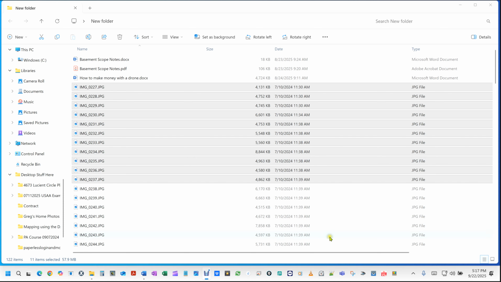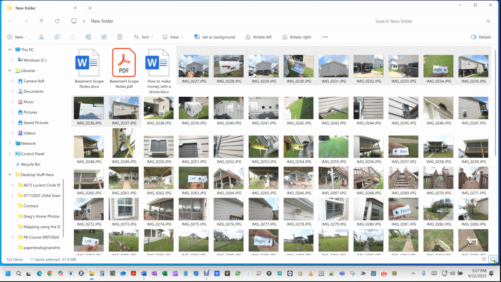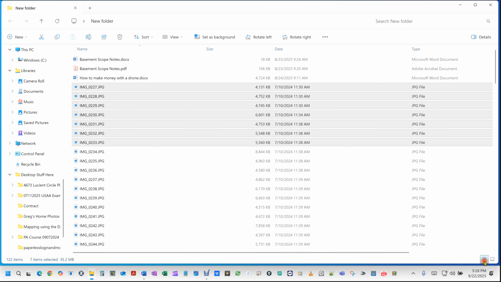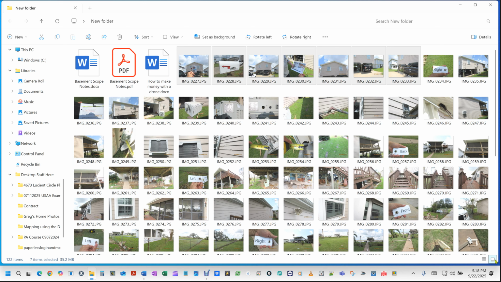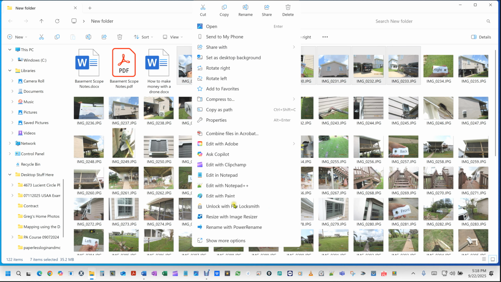Alright, so let's go back to this preview, and let's make sure that we have all the front elevations. Okay, so from here to here is front elevations. From here until the next one is right elevation. So we're going to talk about the front elevations. Remember, you can view it this way or you can view it this way. Let's view it this way for right now. Either way, it's the same thing. I'm going to right click. We're going to go to rename with PowerRename.